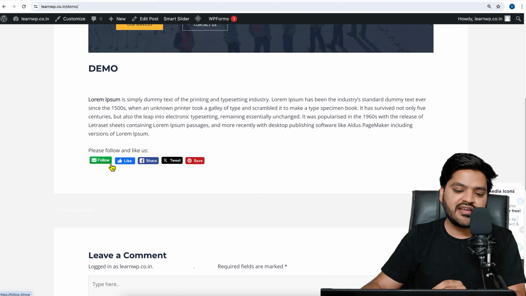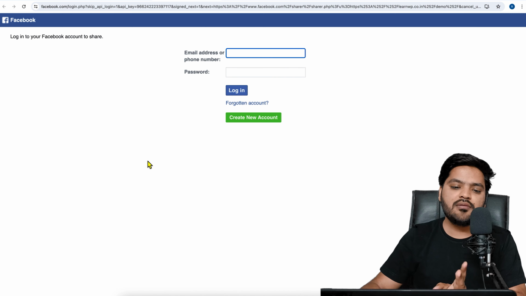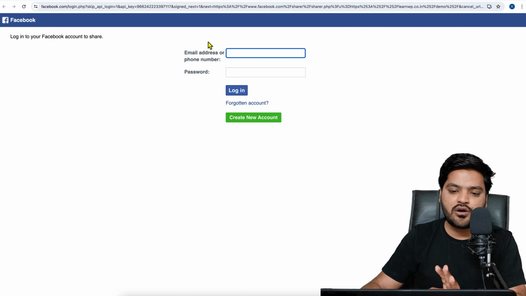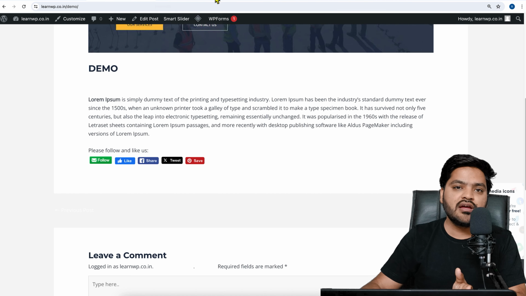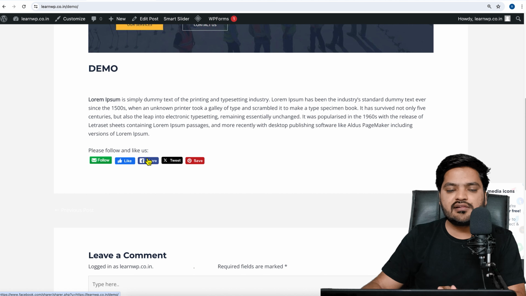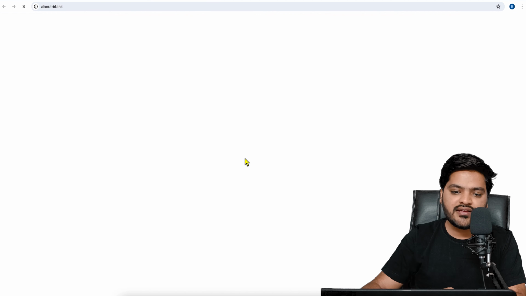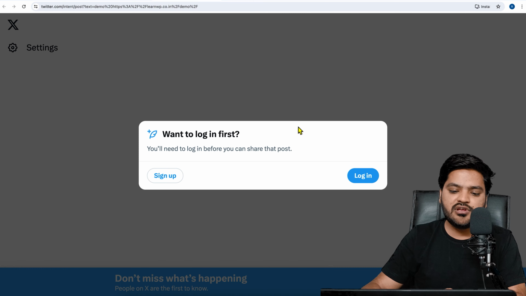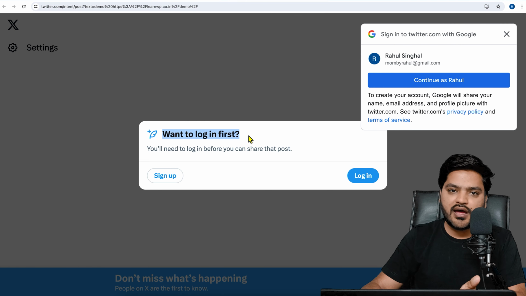So what happens when I click on any of these? Let's say I click on Facebook share. As soon as I click on this, I am redirected to Facebook, and all I need to do is log into my Facebook account. That's it. And if I'm already logged in, it will create a post that I just need to post in a single click. It means I can share this blog in a single click with my social media network. Similarly, for tweet or X, if I click on this, it will again redirect, but I need to log in first, right?